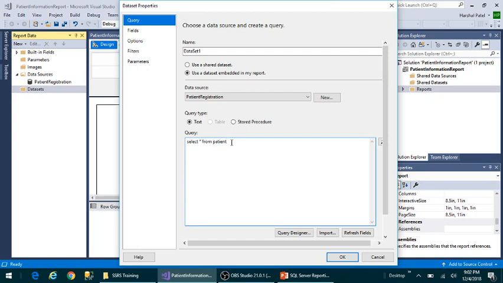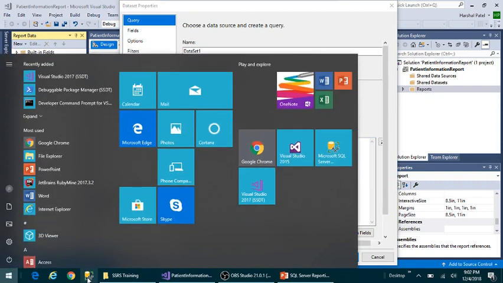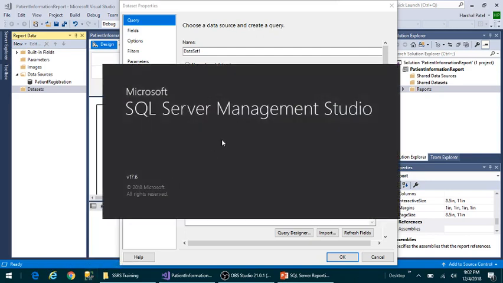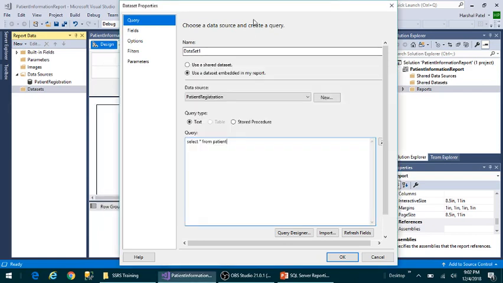And this is my simple query. If you have a complex query, then you need to use SQL Server Management Studio, where you can write the complex query first in SSMS. Once your query runs there, you can copy the query to the query window here. So let me go ahead and write a query in SSMS first.